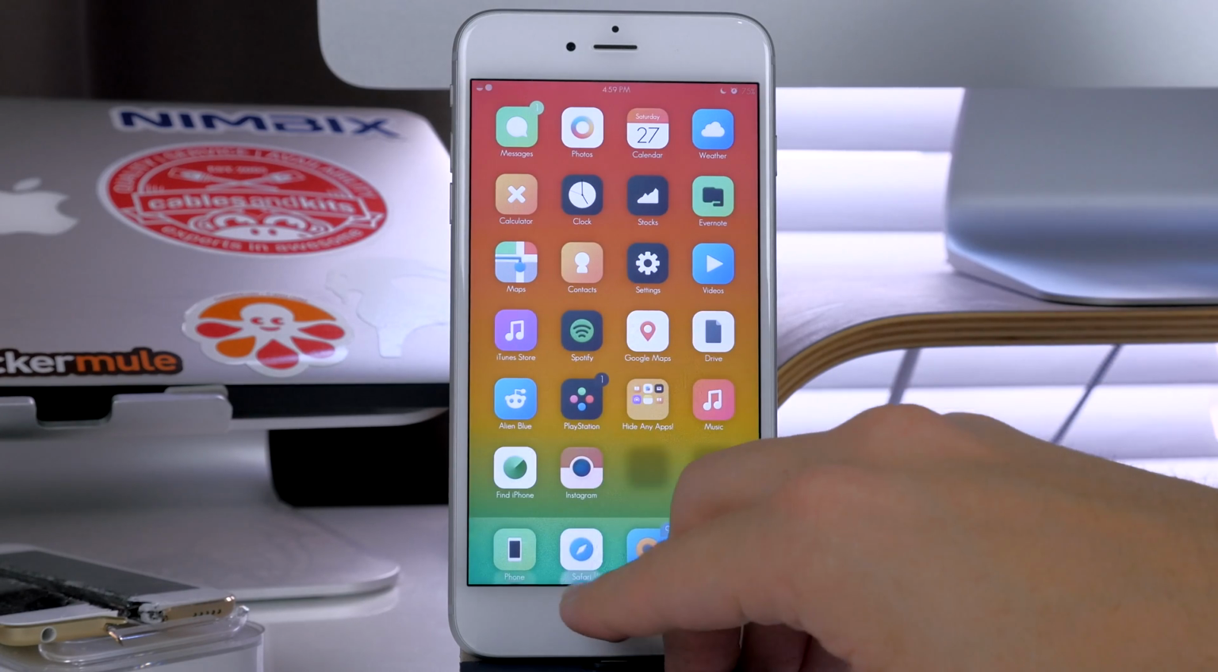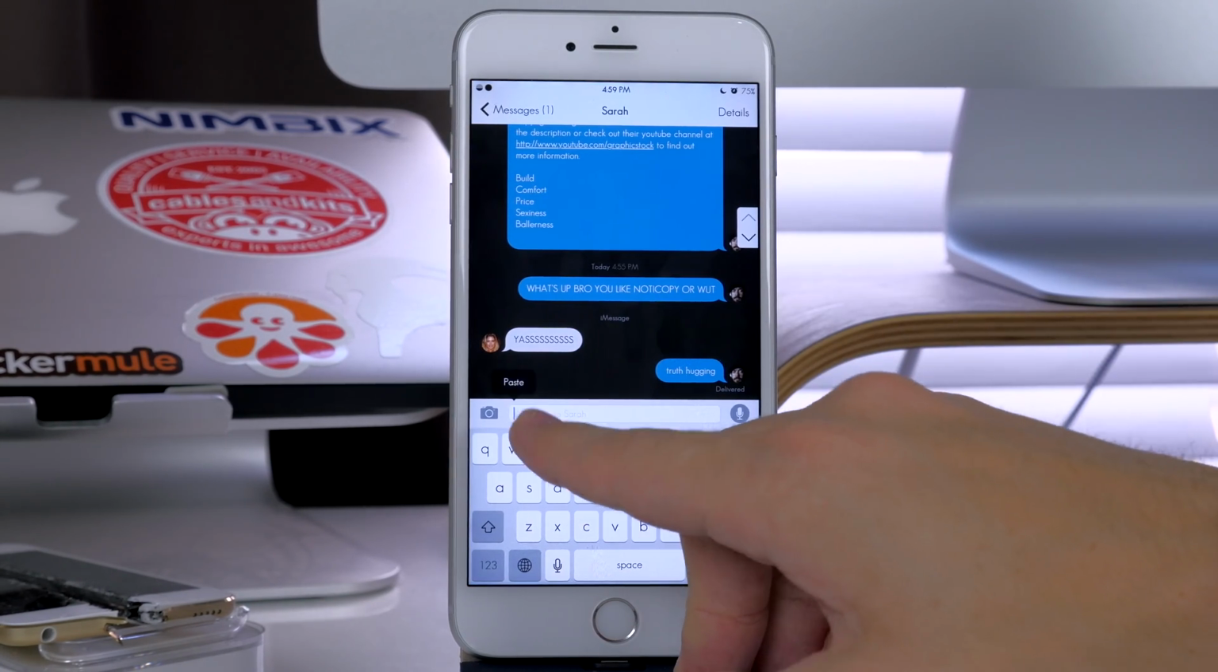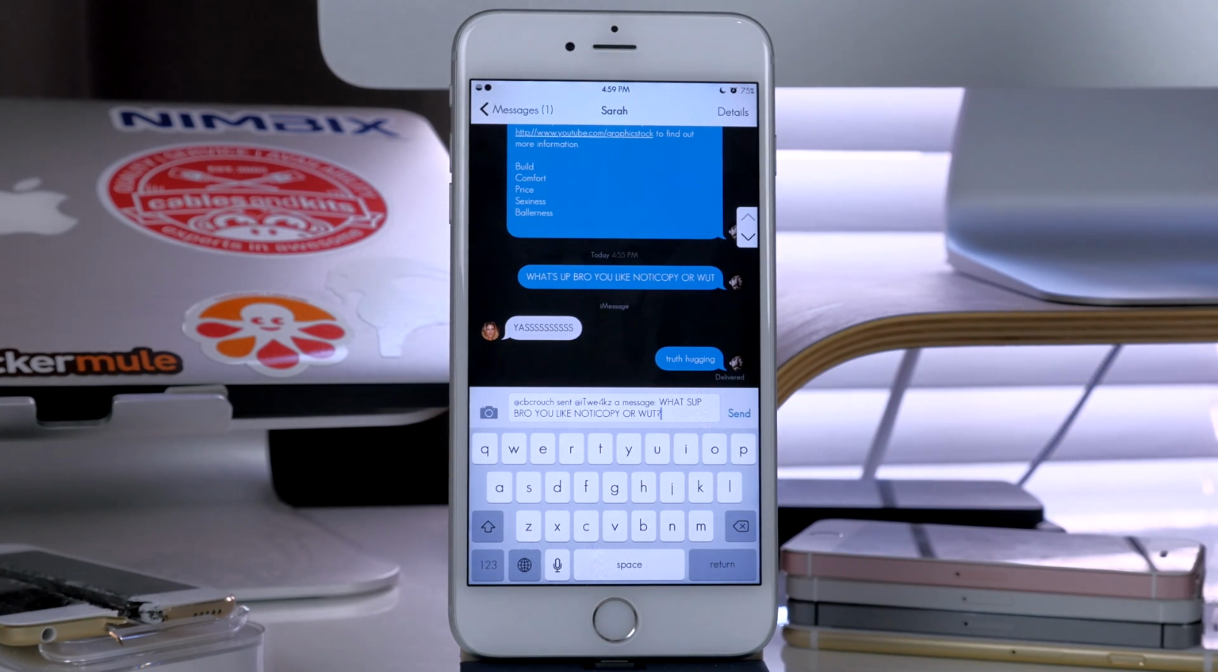So now when I unlock my device, and let's just say that I go into my messages and we can paste that right there, or anywhere else for that matter on your device.